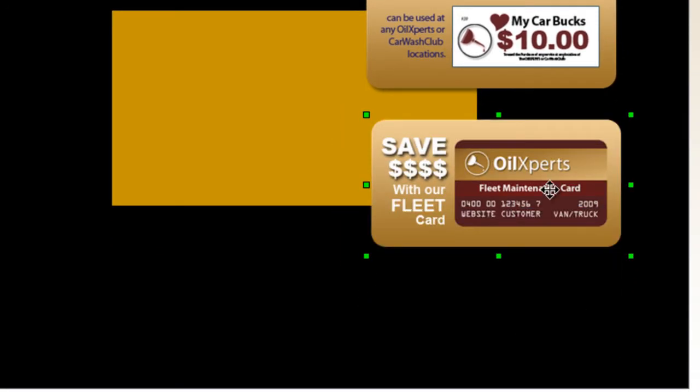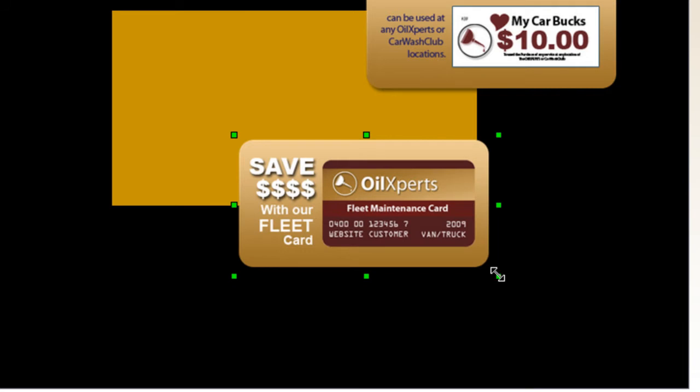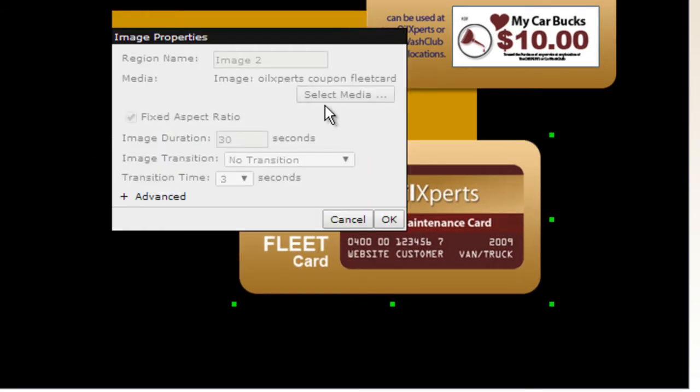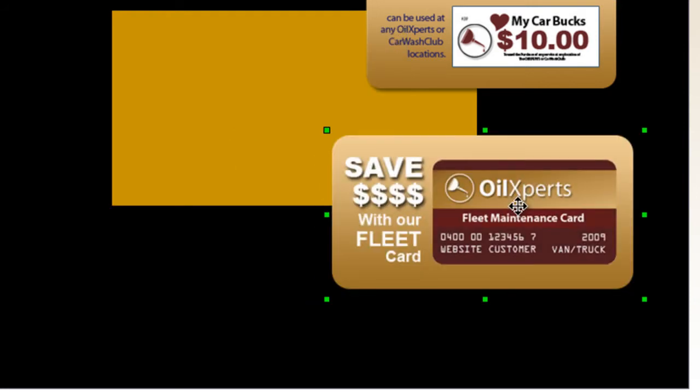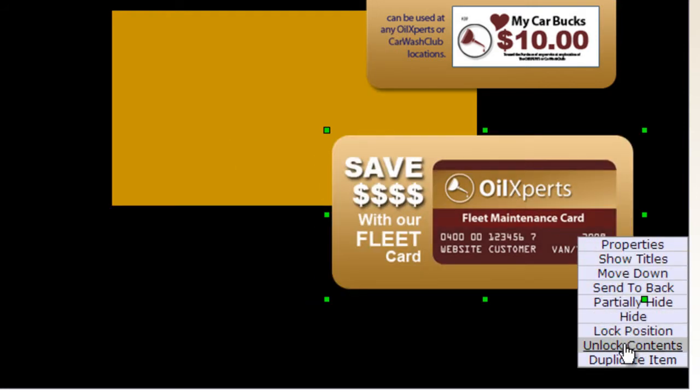Lock contents. You could still move it around and edit it and resize it, but if I double click it and bring up the image properties menu, I obviously can't select new media. Whatever this is, it stays that way until you unlock contents.